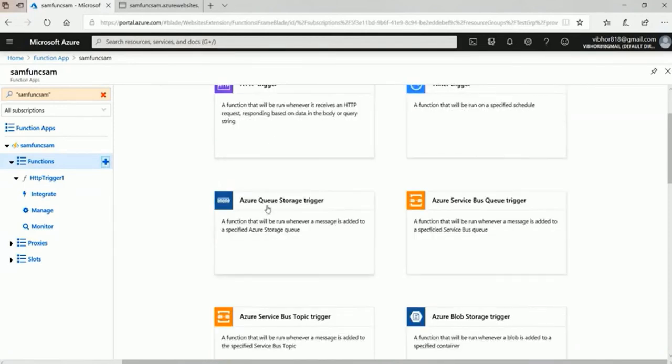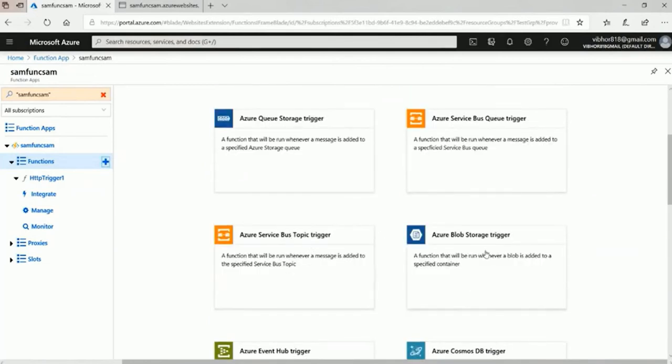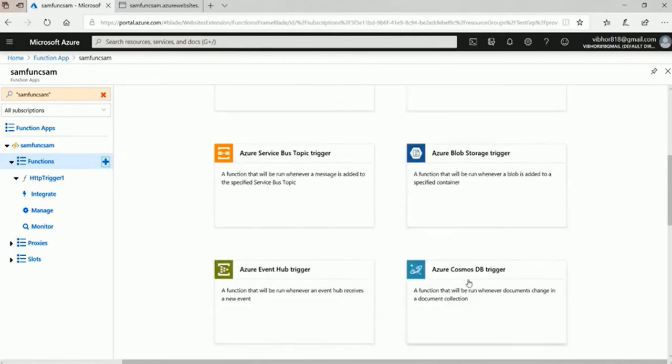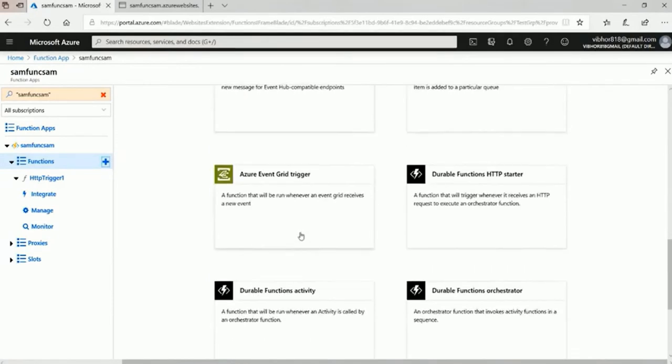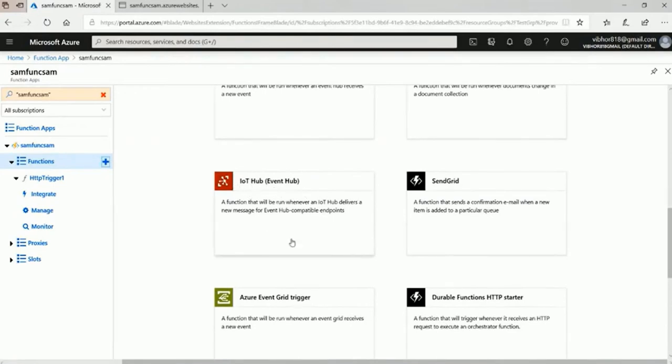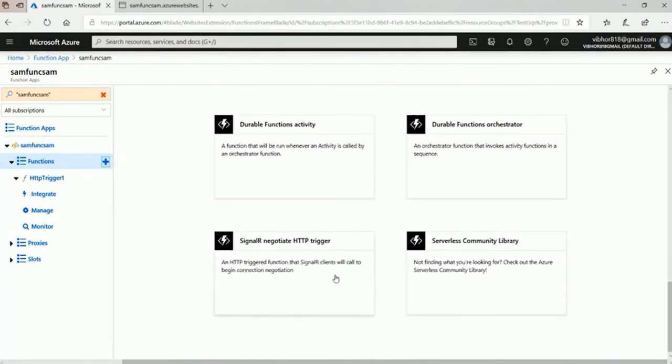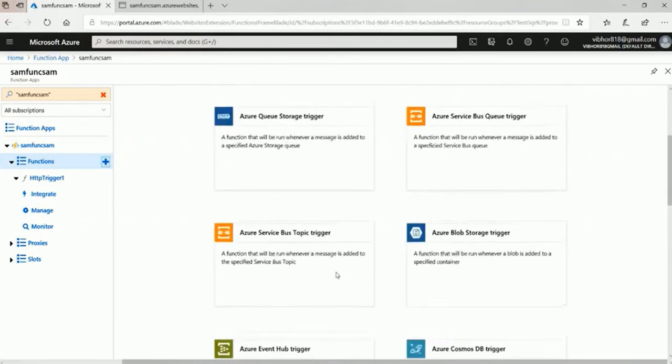If you want to work with the Azure Queue Storage trigger, you can choose this one. Service Bus Queue Trigger, Service Bus Topic, Storage, Event Hub, Cosmos DB. If a new document appears in your Cosmos database, what do you want to do? You want to read it or pass this information somewhere else. Clear to you? We have IoT Hub, Event Hub. So you have different templates available. You can choose any of them.